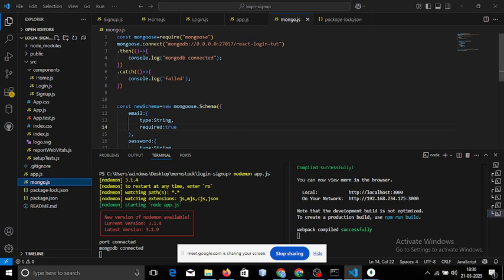So we are taking the URL. This 27017 is the MongoDB port number. So in that we have React login tutorial. We are just connecting that, and you can see then and catch. It is similar to try and catch. If it is connected, then you'll be having MongoDB connected in the console. Otherwise, failed here.